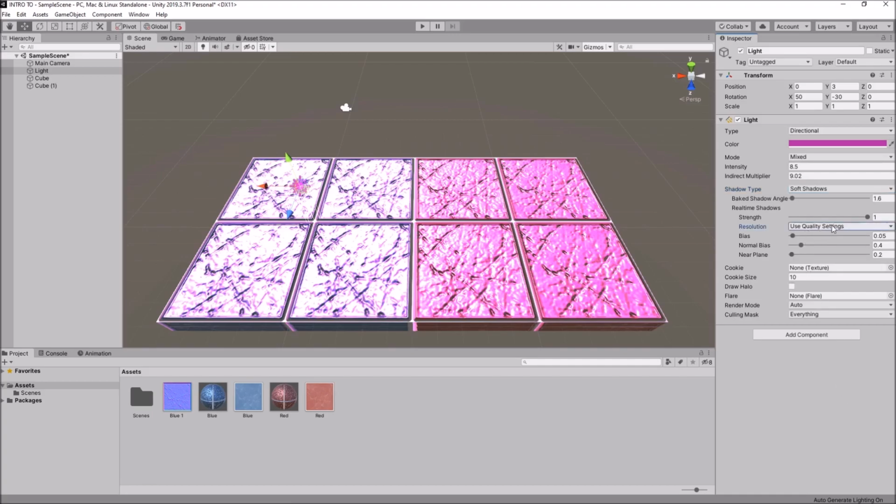So it may be best to use the quality settings. You can change the bias, normal bias, and near plane. And the near plane basically is a way of saying how far away a shadow can be rendered.